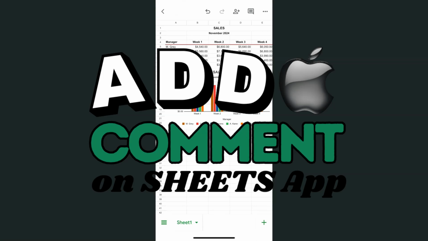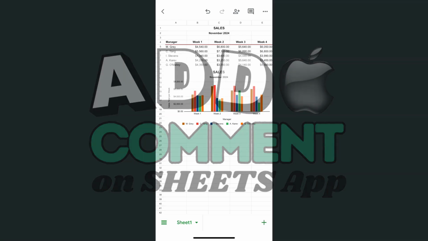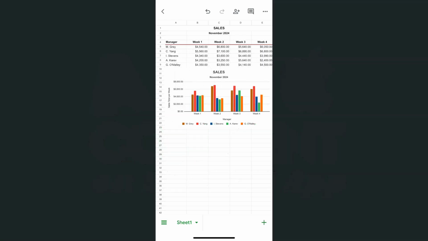In today's video, I'm going to show you how to add a comment in the Google Sheets app using your iPhone. So if you're working on a spreadsheet and you want to add a comment, here's how to do it. Here's my example spreadsheet and I want to add a comment on this cell right here. So let's say it's the wrong date and I just want to tell the people that I'm collaborating with that they might want to double check on it.